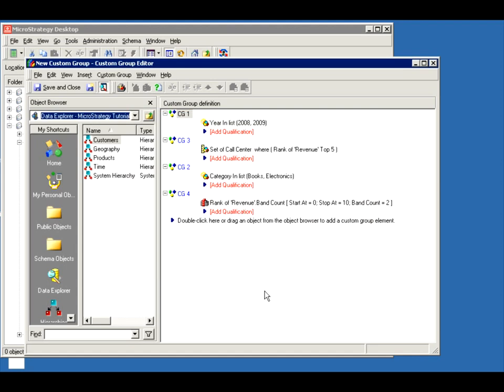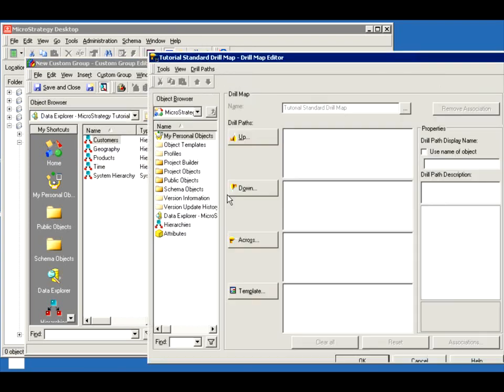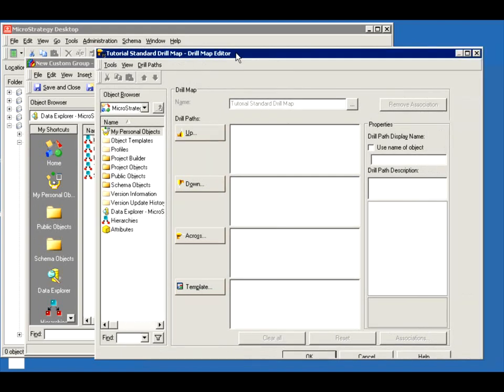So let's do this. And, okay, what else did we not go over? Okay, and the final thing is drill maps. Just like any attribute, a custom group can have a drill map. So it can drill up, down, cross, and to a different template. Again, it's behaving exactly like an attribute, allows you to drill into different directions. And this is pretty neat because sometimes you want to allow your users to drill from a custom group into more detailed reports. So you'd use a template drill, for instance, okay?